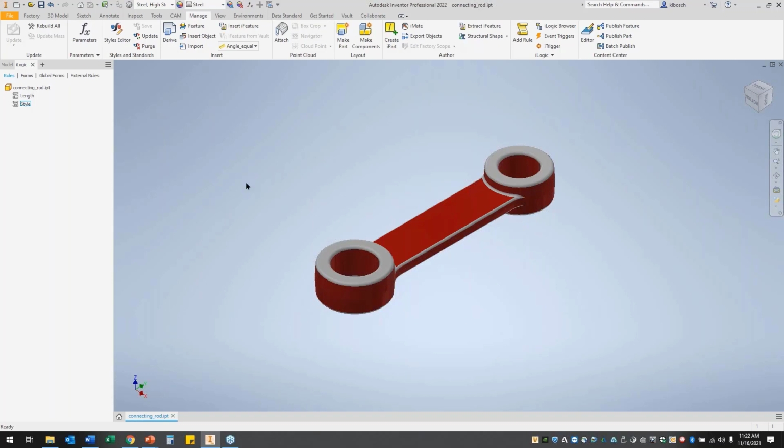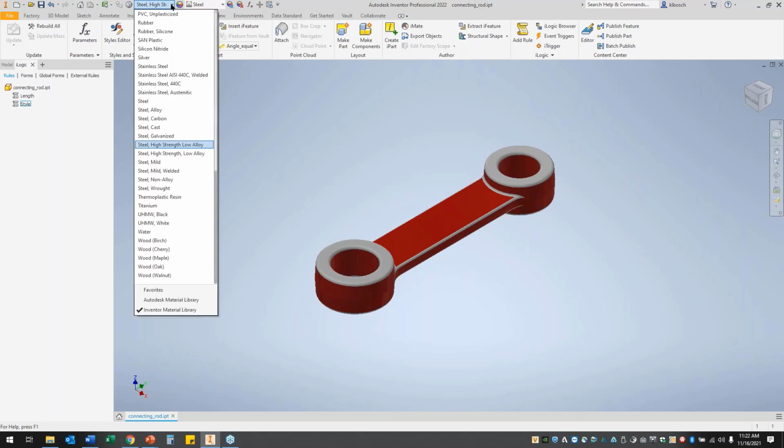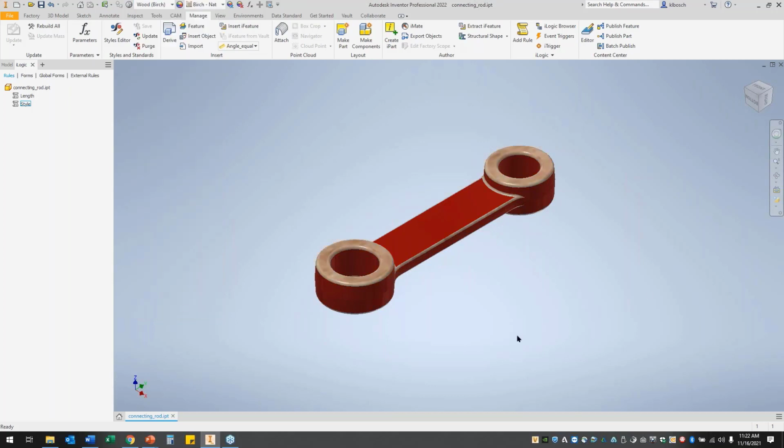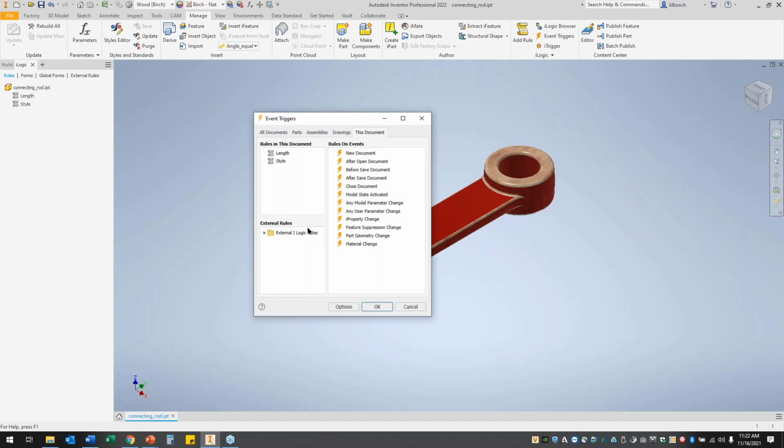Now, one of the things that I have in this particular situation is while I've got my rules set to define a specific material, I can inadvertently come in and select any material I want. So wood, birch, and it sticks. Now, if I switch my parameter, then of course the rule is going to run. But I kind of want to make that rule run if there's any change to materials, and that's where those event triggers come in. So I'll select that guy.